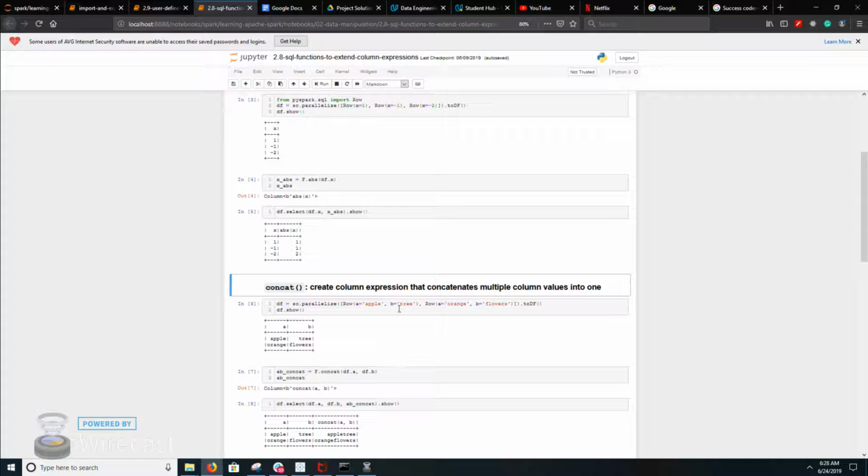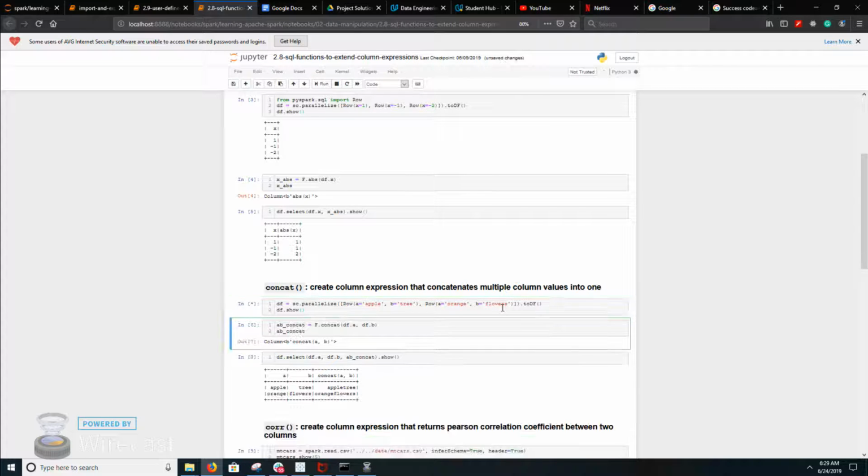So here we're going to create a data frame which is going to have a few rows indicated here. We're going to say A is equal to apple, B is equal to tree. Our second row, we're going to have column A equal orange and column B equal flowers. And then we're going to turn that into a data frame.